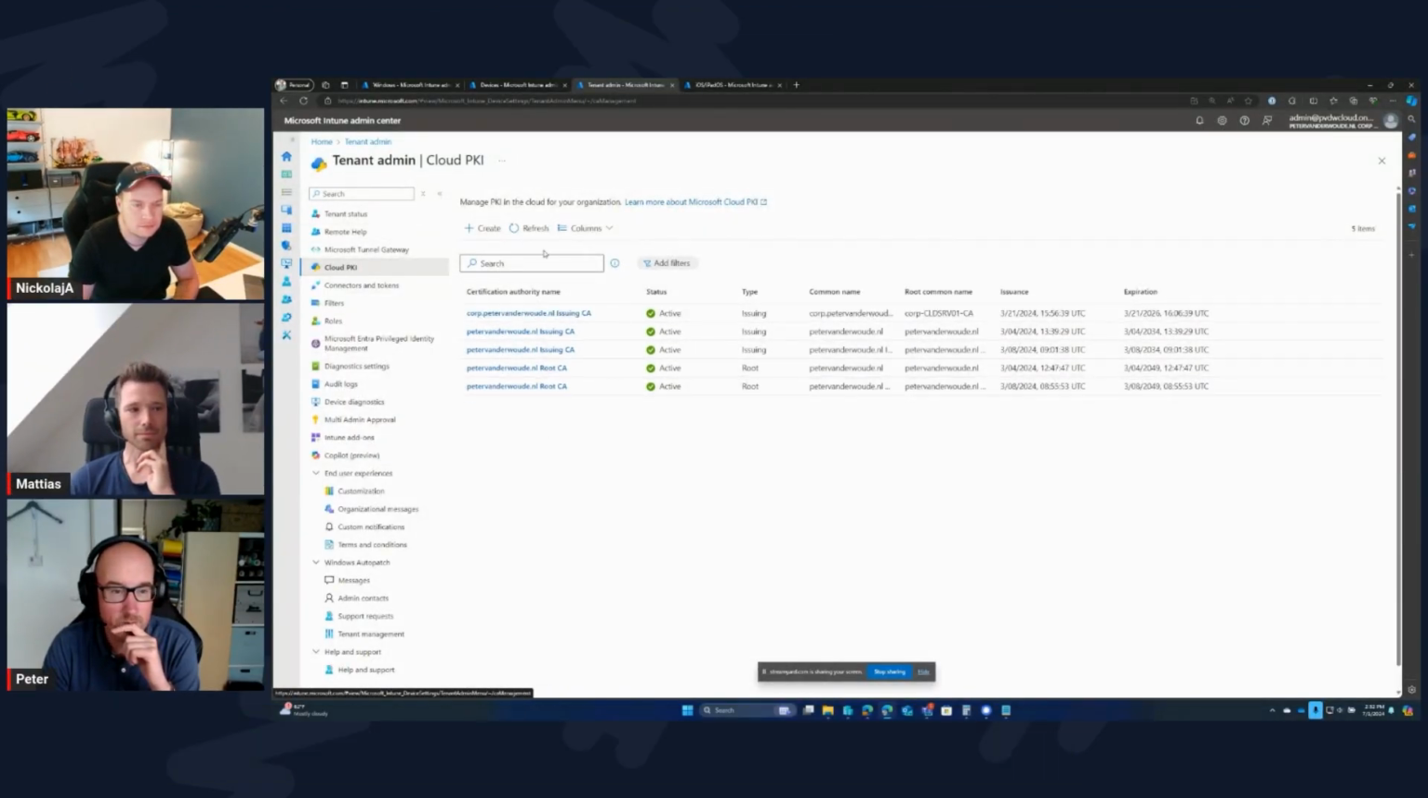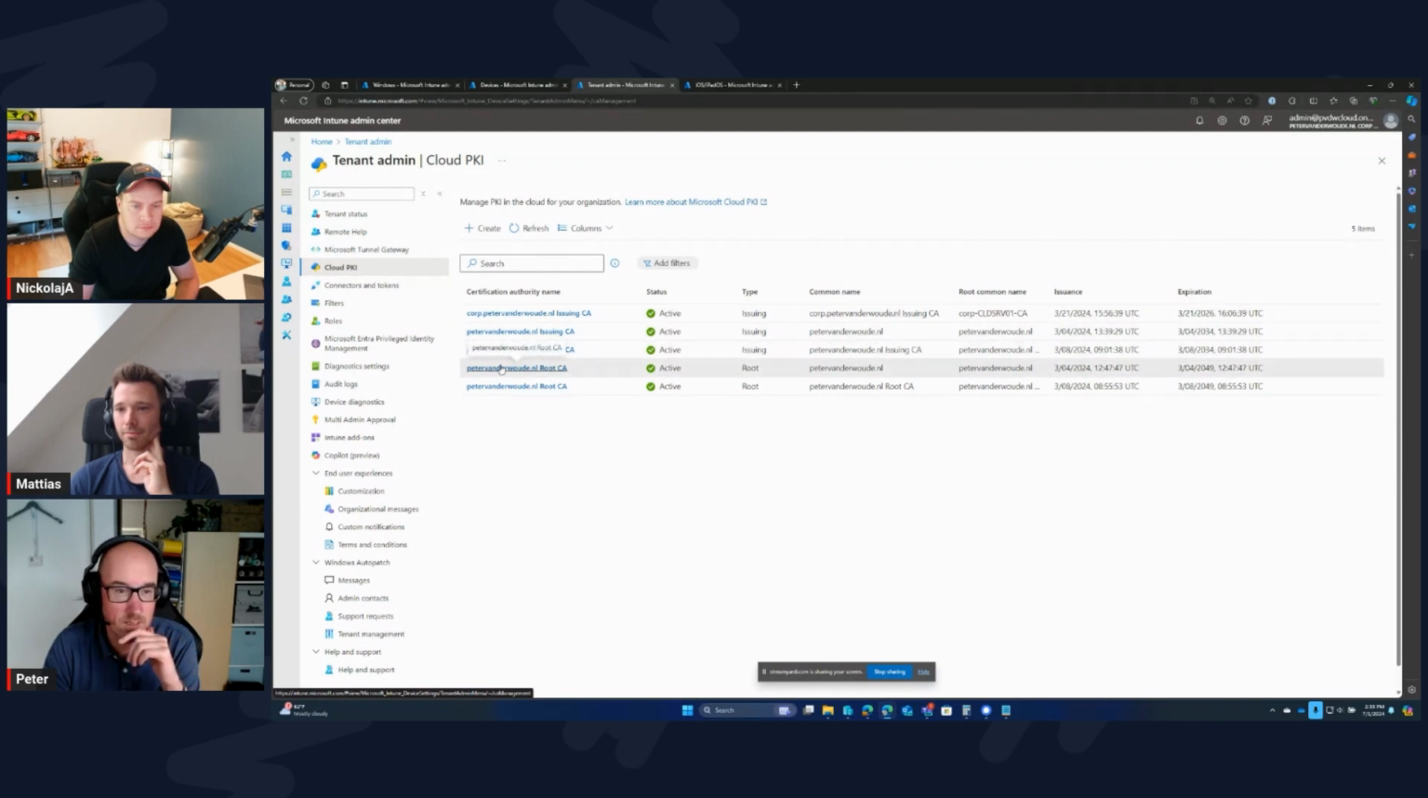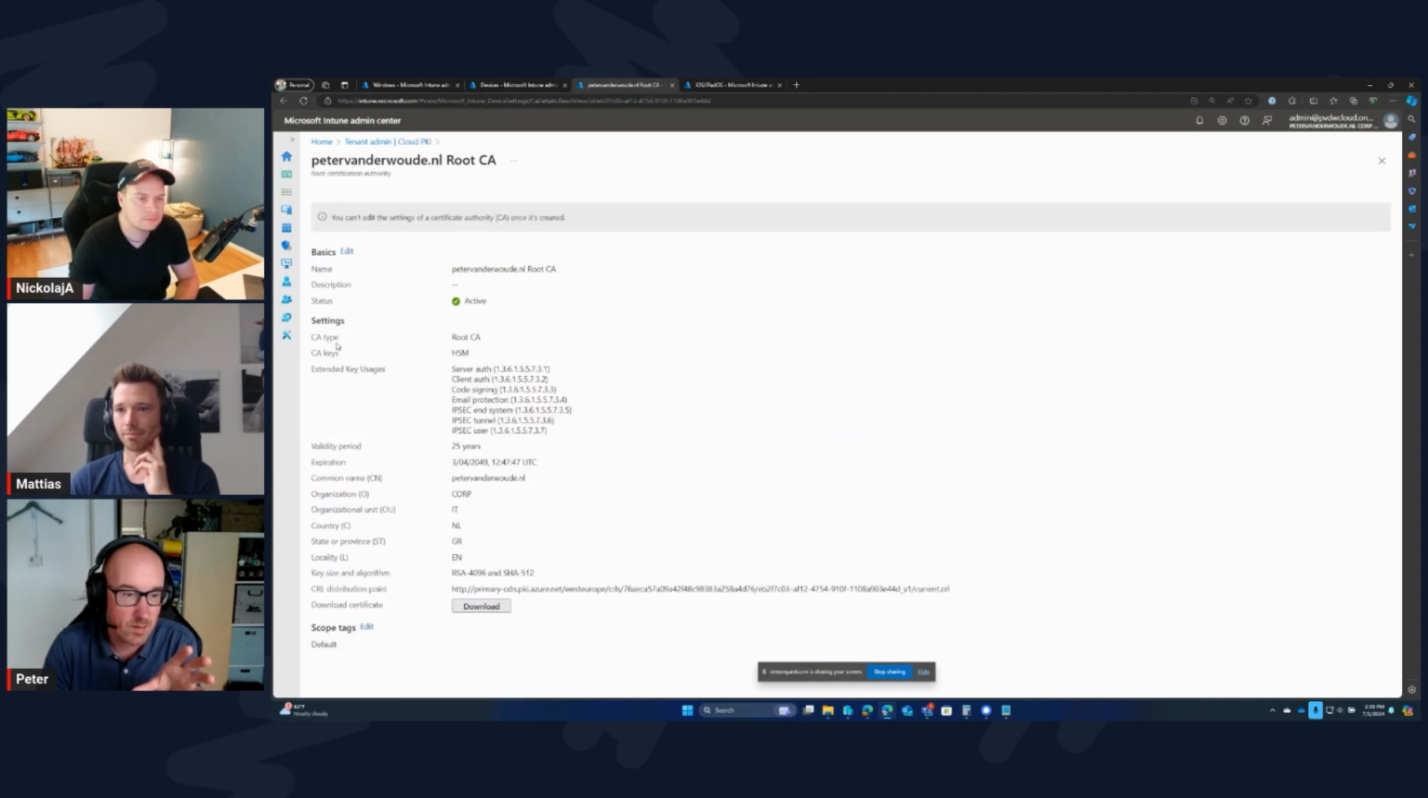I have a couple of test CAs within my demo environment, mainly because if I have to delete them, I have to create a service ticket. That's the main reason why I still have five. But whichever I choose, they have a new property right here, which is the CA keys. That one is now indicating whether it's HSM, which means hardware security module, or SW, which would mean software-backed.